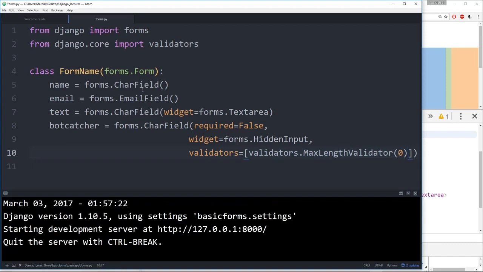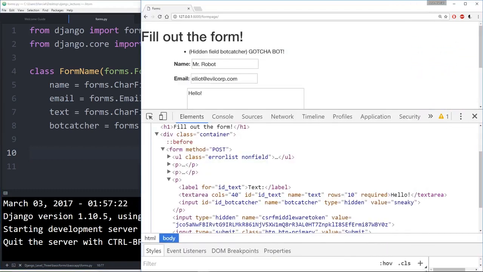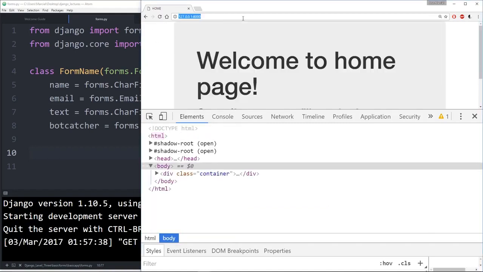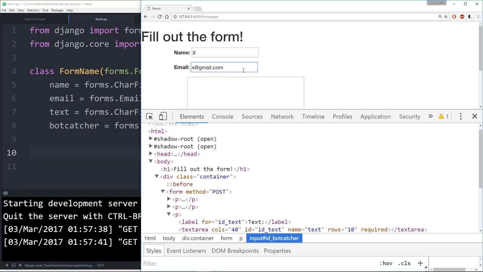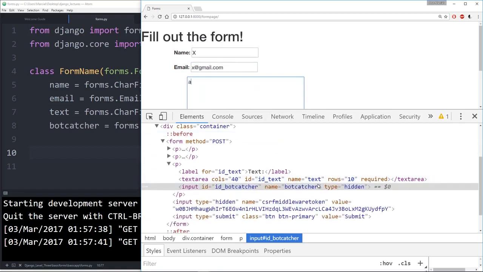And then we're going to run this again. So we'll come here, and then I'm going to refresh the page. So delete that, go back to the home page and then come back to the form page. Fill out the form. Doesn't really matter what we do. x@gmail.com. X over here, or A, doesn't matter. And then let's go in and do the bot again.